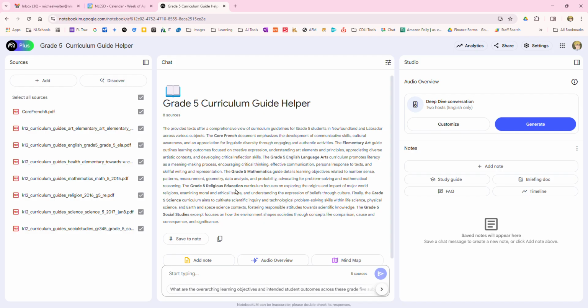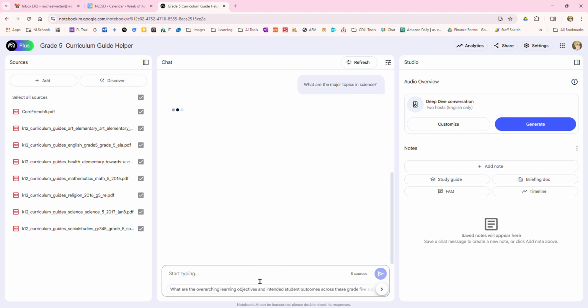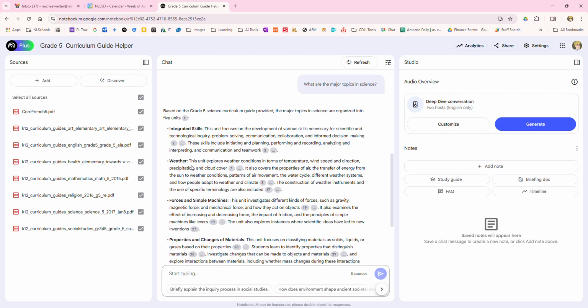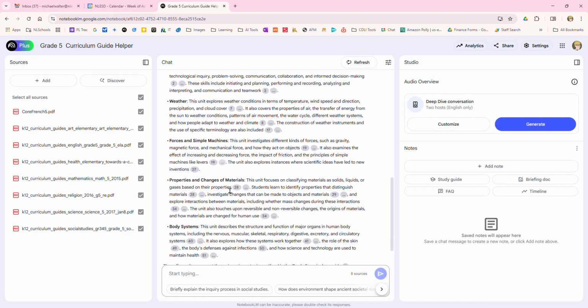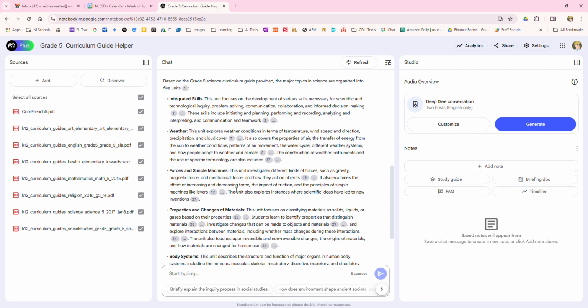And what that means is I can say, like, what are major topics in science? And the way NotebookLM works is that instead of looking at the internet, it's only going to look at the sources I have here as its source of information. So I'll say what are the major topics in science, and it's only going to check probably the science curriculum guide. There we go. So we've got weather, forces and simple machines, properties and changing materials, and body systems.